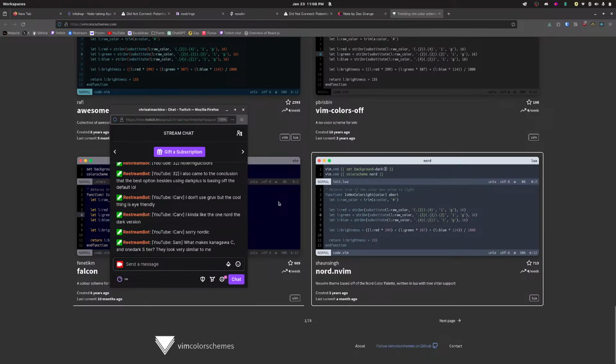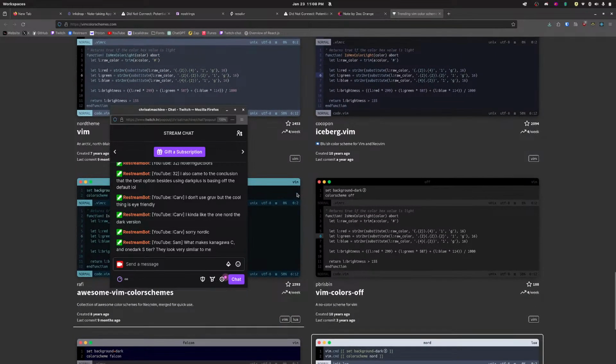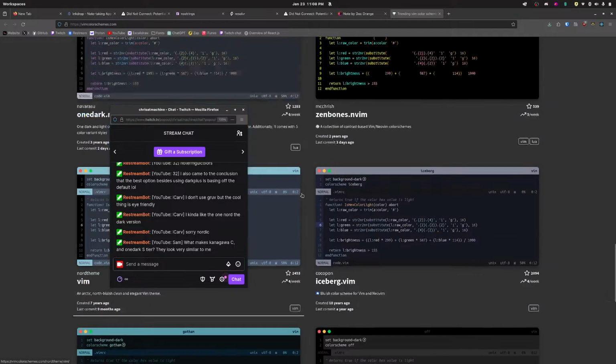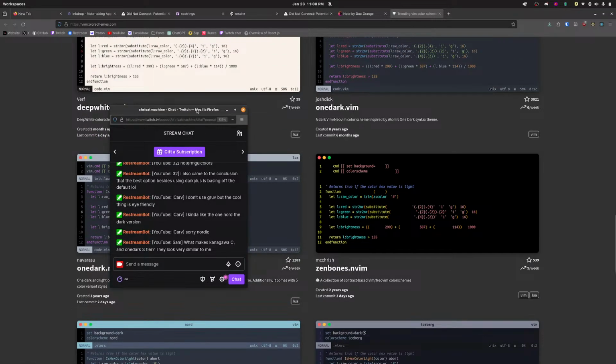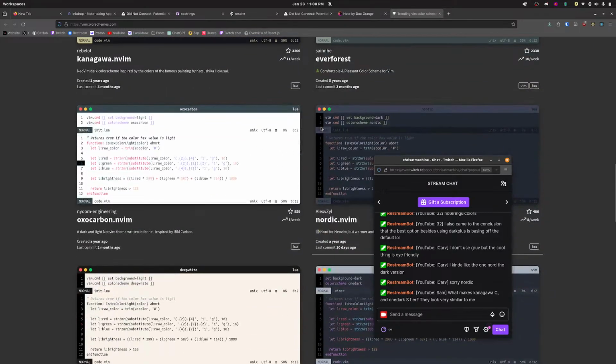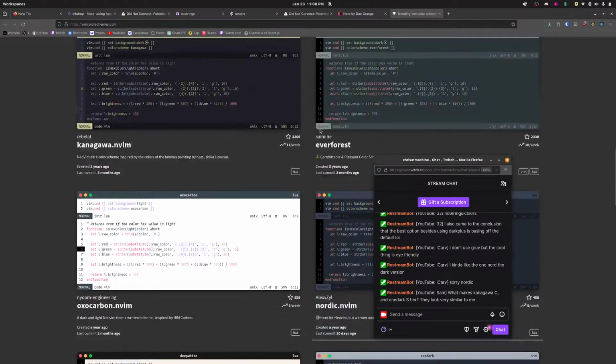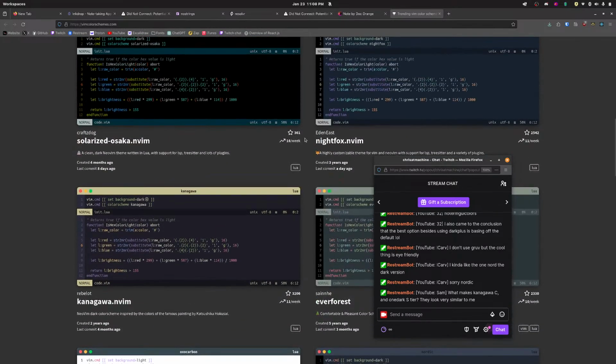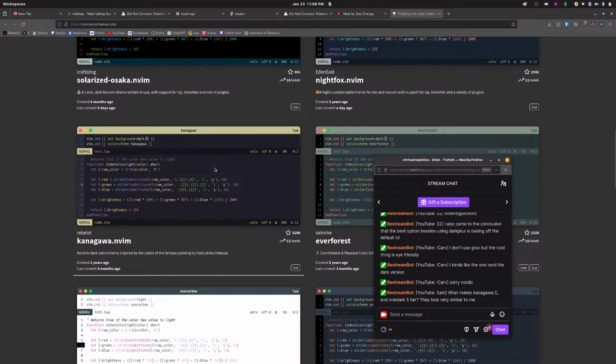Nah. Kanagawa's too busy, in my opinion. Do you think they look close? I don't think they look that close. Nah, they're not close at all. Kanagawa's like purple, and it's too busy. Like there's too many colors.